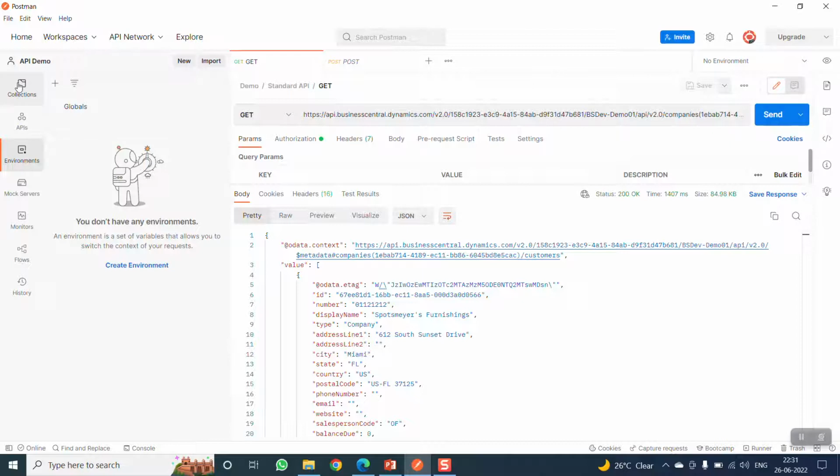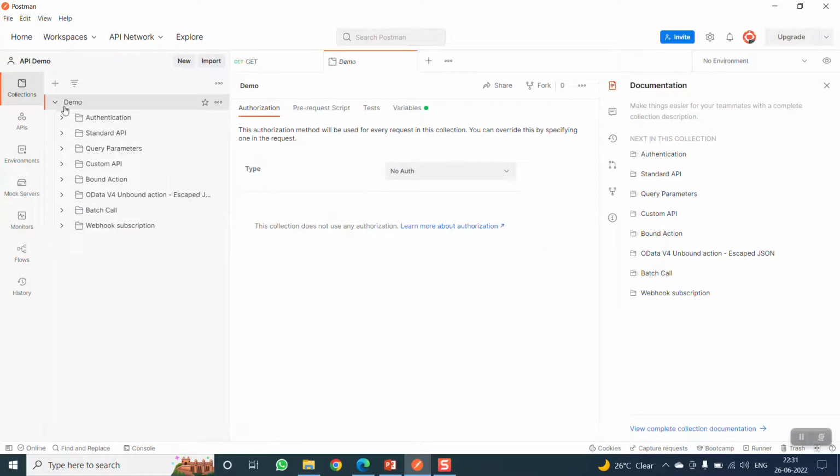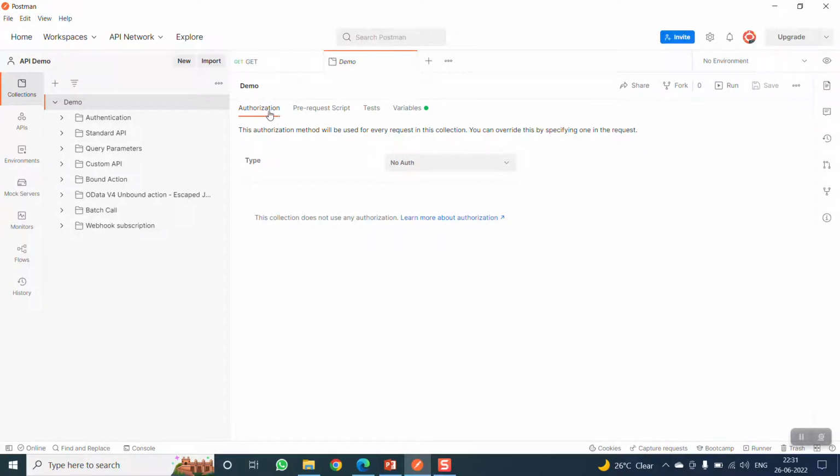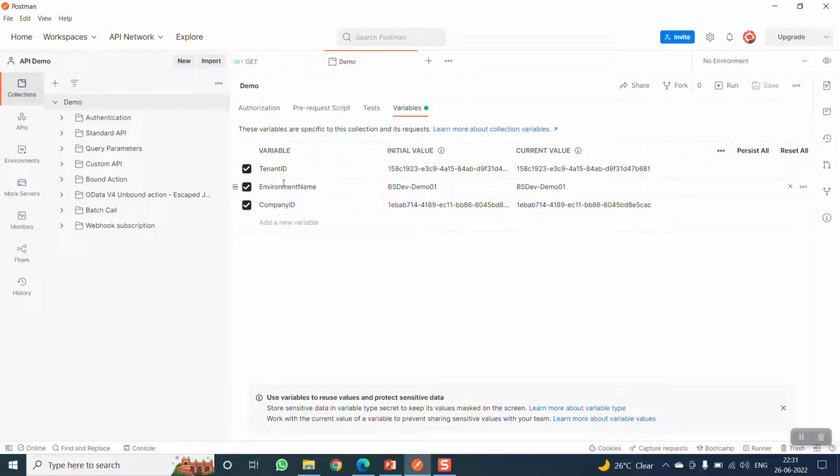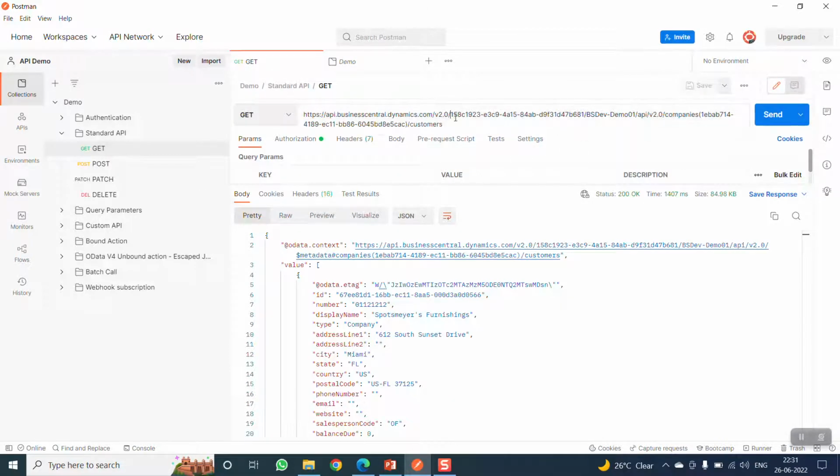There are two ways you can set variables. One is against the collection. If you click on the collection you are working on, you can set the variables here. I've set the variables for tenant ID, environment name, and the company ID. Whatever details you want, you can set them here and use the same name over here.